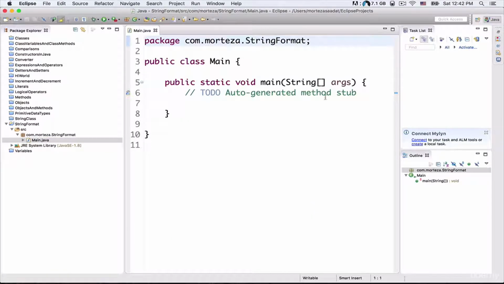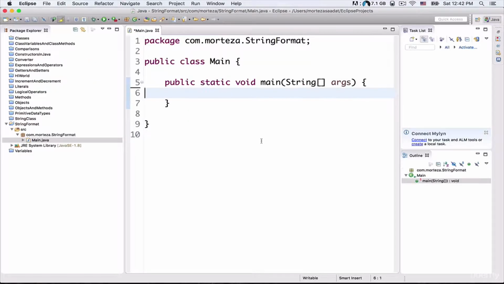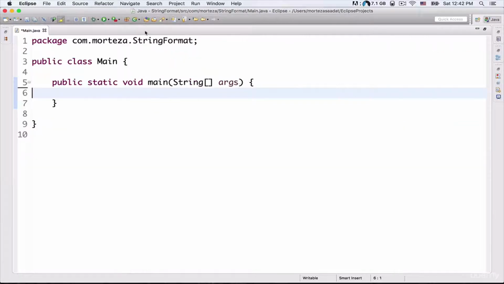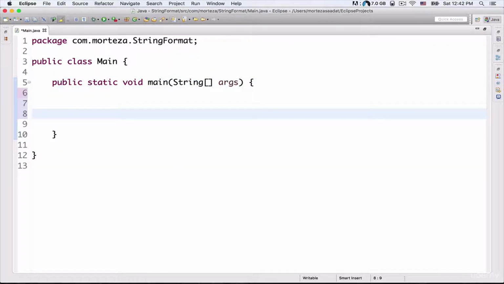So as you can see here, our main class is now created, and then I double click on this Main.java tab here in order to make this editor area wider. So now I want to talk about string format in Java, okay?